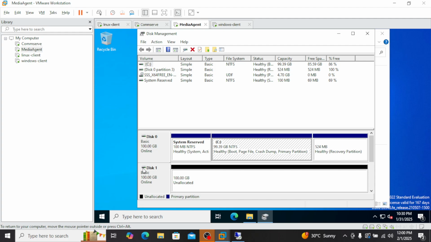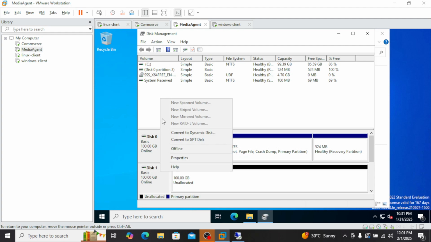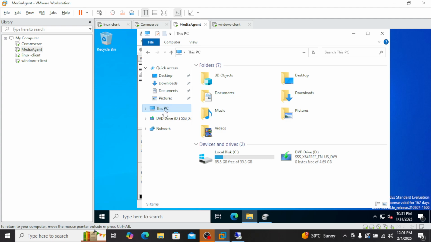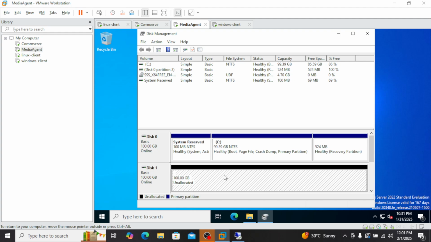And now see that the disk one is online. If it is not online, you can select it and make it online. Right now it is already online, but it is not formatted. You can see unallocated. I see that in this PC, I don't see any drives. To use that, you have to format it.